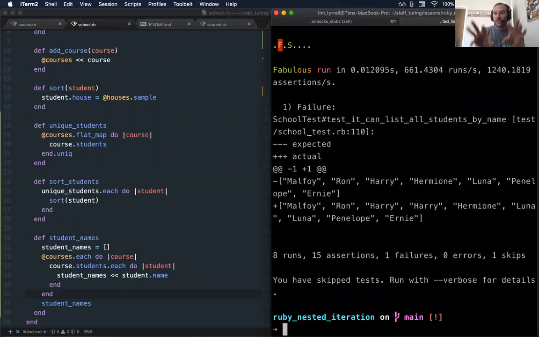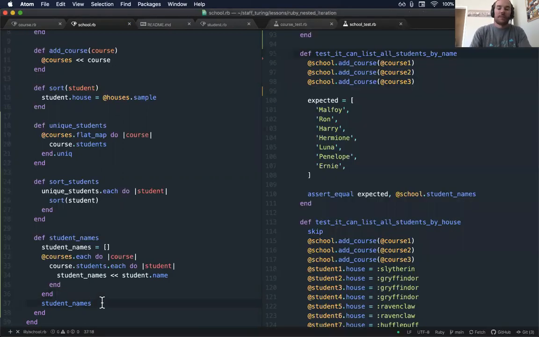Now I can read this a lot better. This feels a lot less scary to me as far as my actual versus my expected. And now I'm looking and I'm saying, oh, I see that first duplication with Harry. I see it over here with Luna. Cool. So now at this point, I want to go with unique.